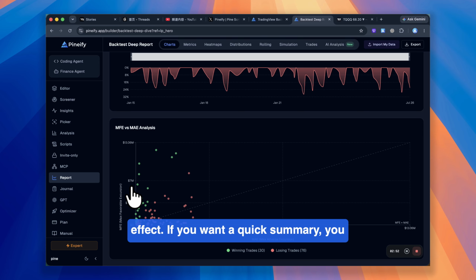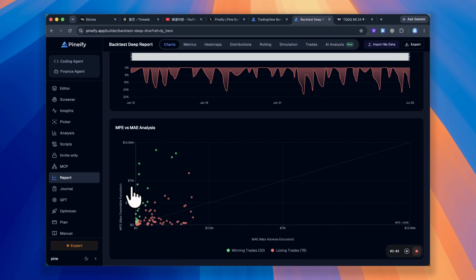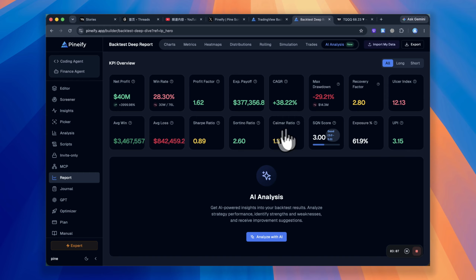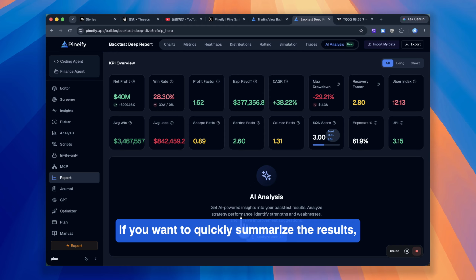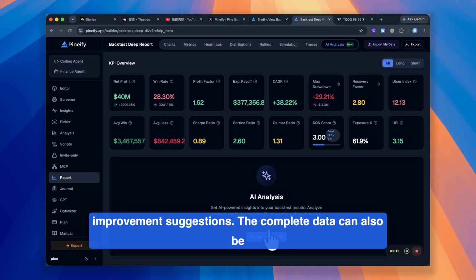If you want a quick summary, you can also run AI analysis to view the strategy score, risk level, strengths, weaknesses, and improvement suggestions.